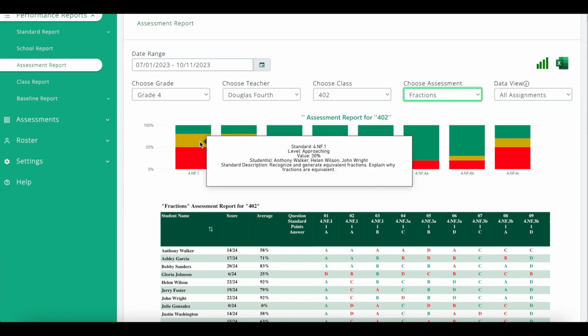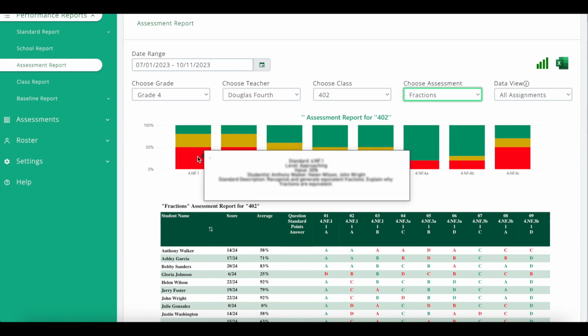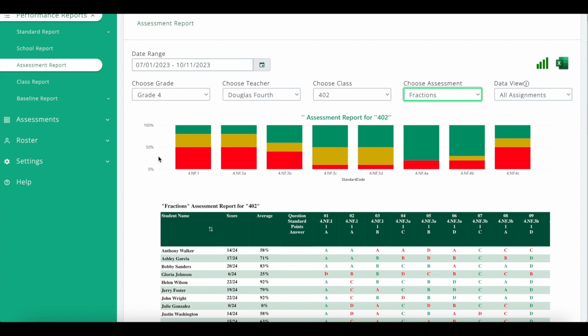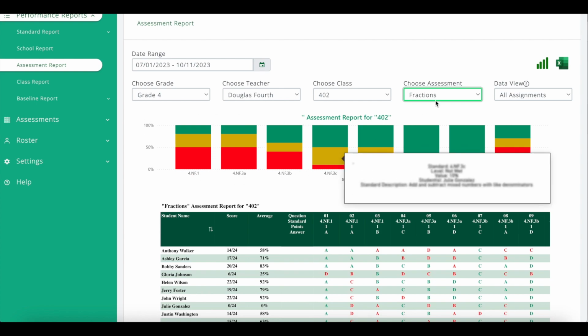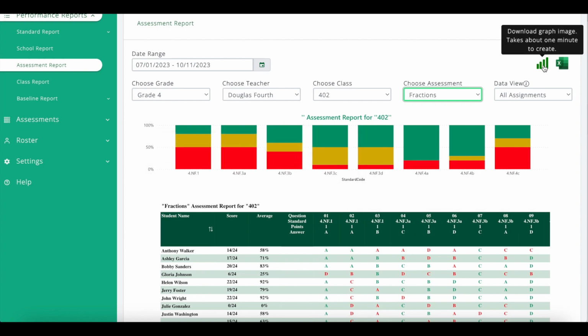The yellow is the approaching category, which is students that are falling anywhere between 40 to 69% proficiency. And the red is the not met category, which is anything below 40%. In order to export the graph portion of this report, click on the graph image icon in the upper right-hand corner to download in a PDF format.